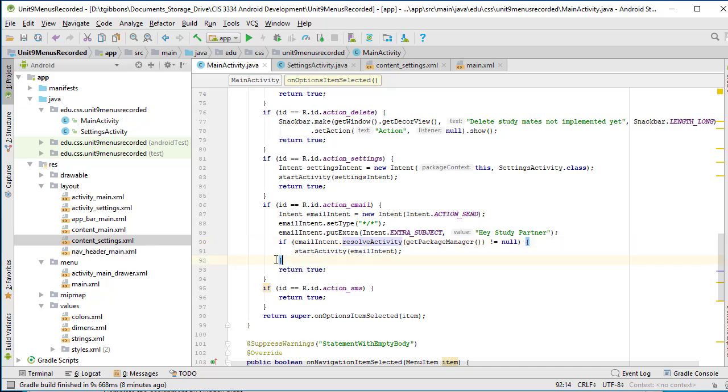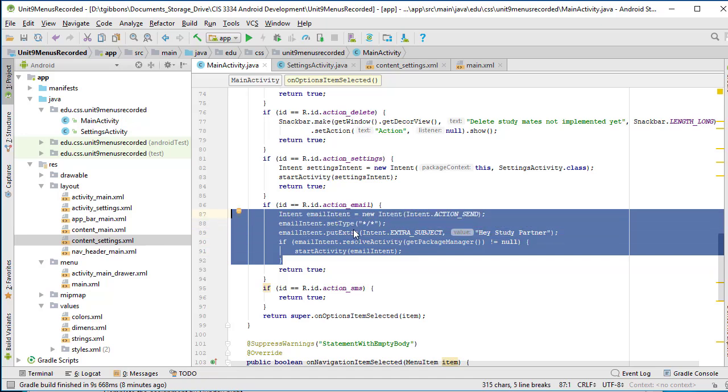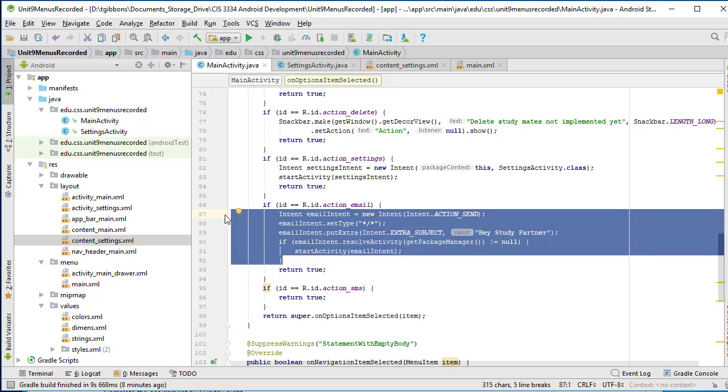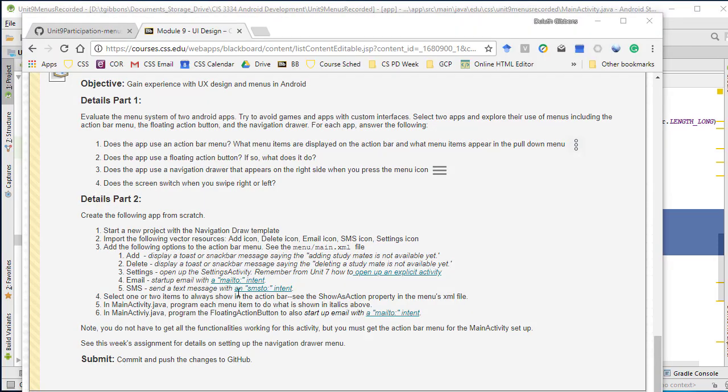This is just a participation activity, just a kind of demonstration that you could do this. And again, then we're just starting the activity. I guess we're checking, make sure there's an app out there that can handle that activity. As long as that's not null, then we're starting up the activity. So again, I just grabbed this code from the Unit 6 example for sending out an email. Same with the SMS, put that in here. So that's most of the stuff you have to do for this participation activity.